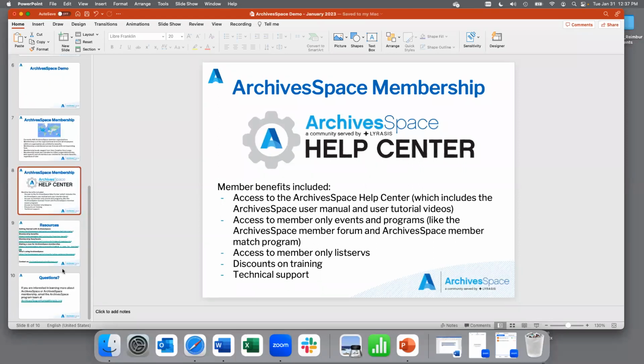And a little bit about those tangible benefits to membership. If you are an ArchivesSpace member, you are eligible for access to the ArchivesSpace Help Center, which includes the ArchivesSpace user manual as well as user tutorial videos. You get access to member-only events and programs like our ArchivesSpace member forums that we hold every year, as well as the ArchivesSpace member match program. That's a peer-to-peer support program you might be interested in.